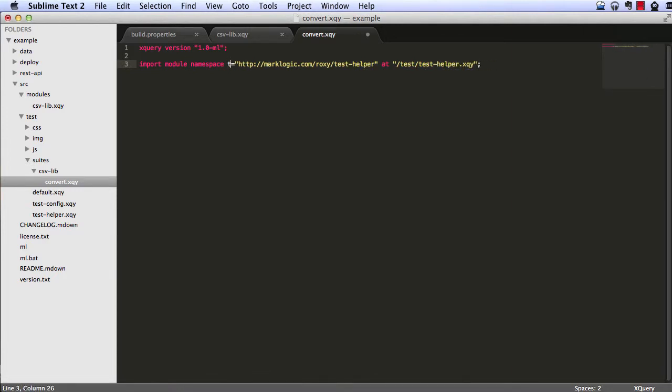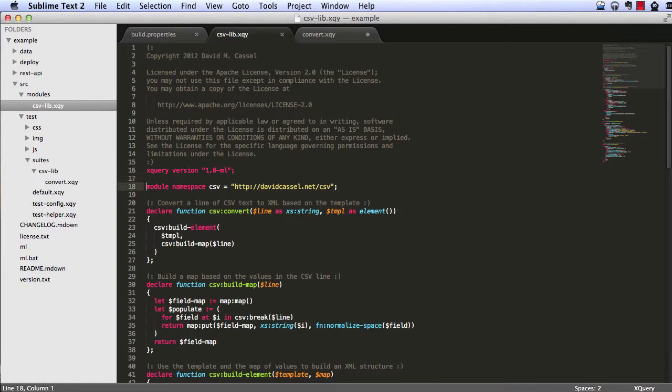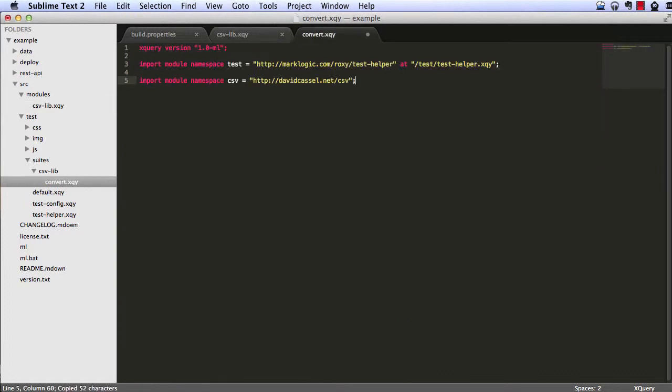And I actually prefer to call this test rather than helper. The other thing we'll need is to import the module that we actually want to test. Okay, now we've got the pieces available that we need to start, except that we're really also going to need some data.